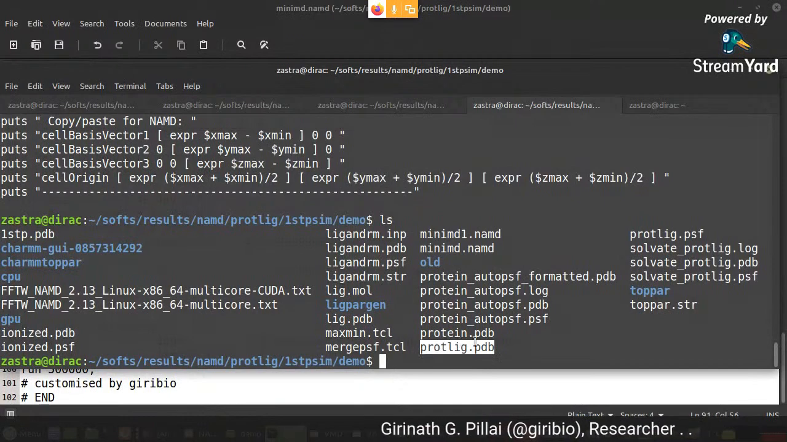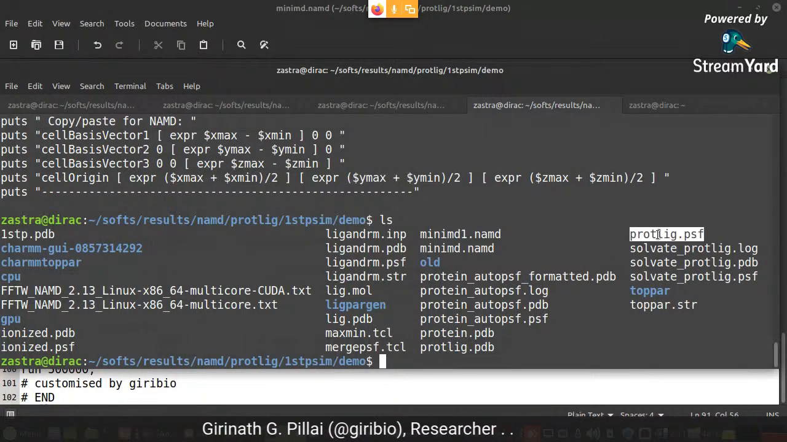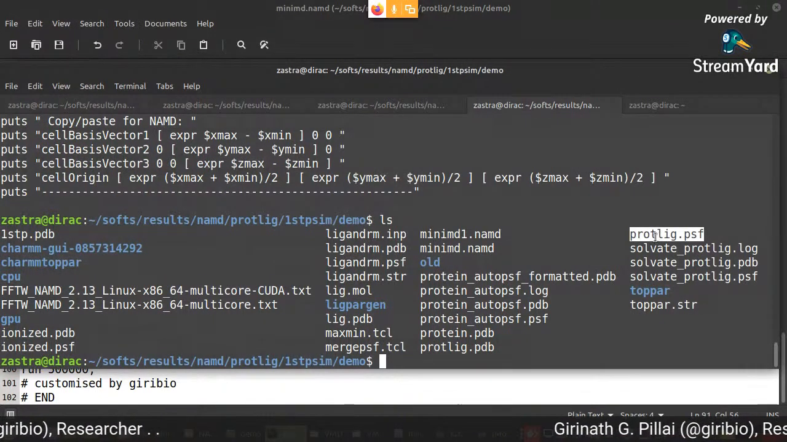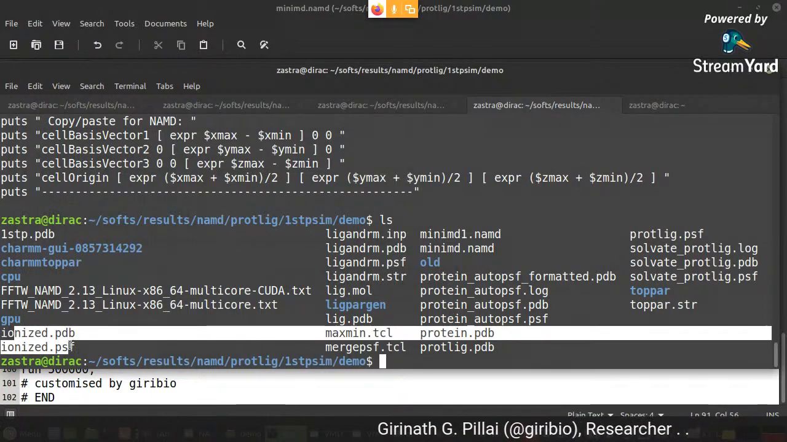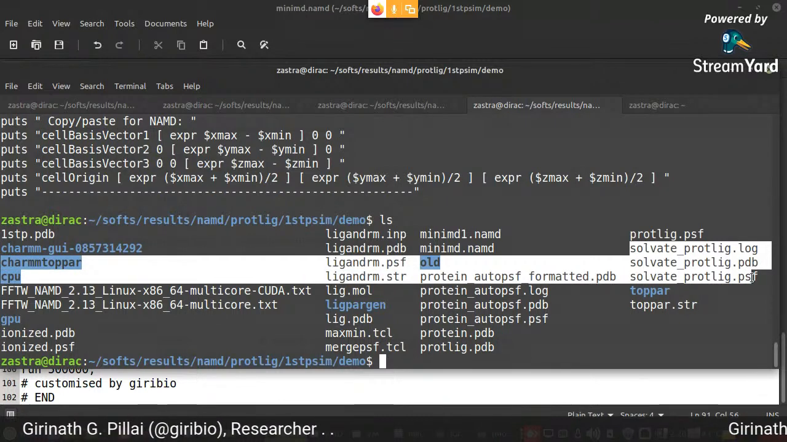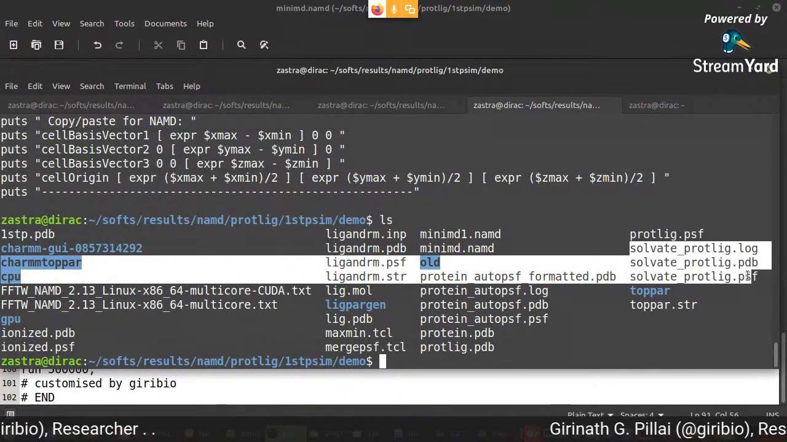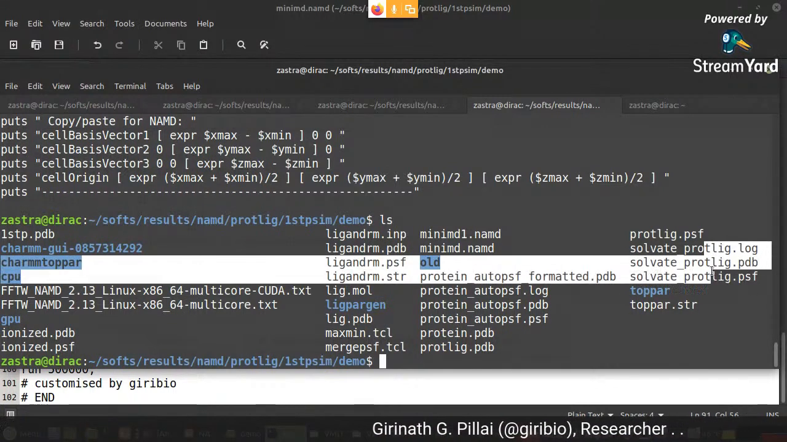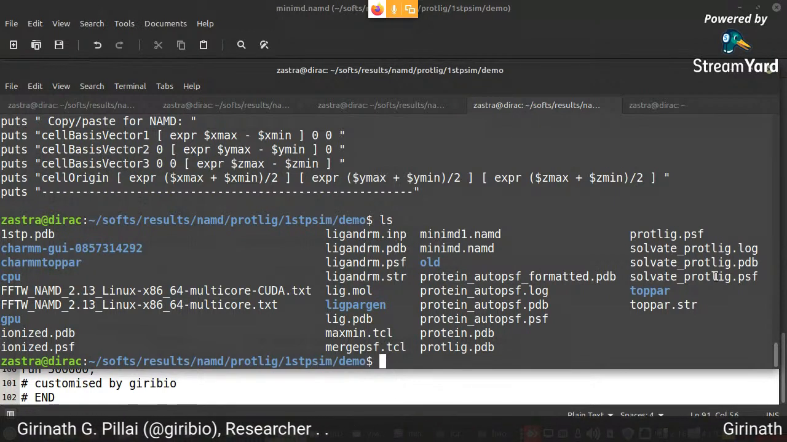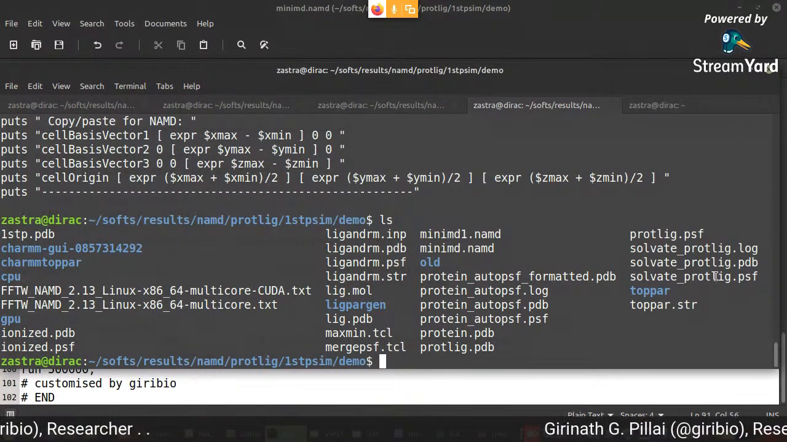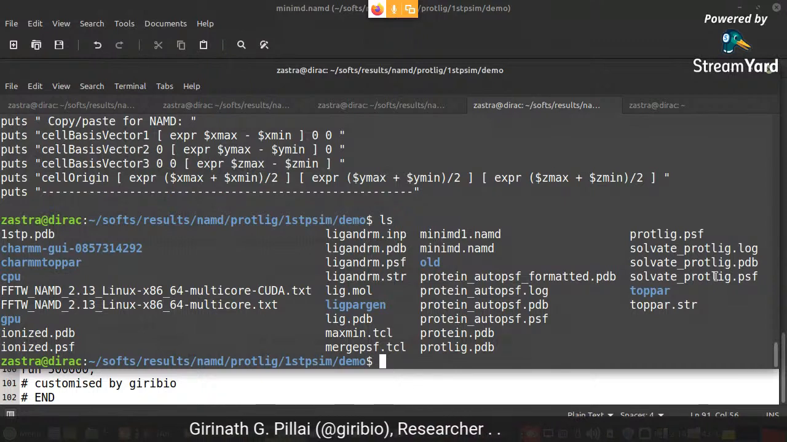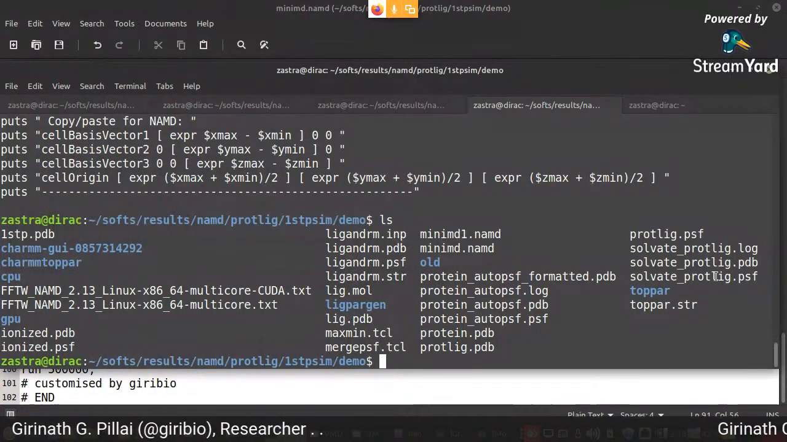So after merging, I created the protlig.pdb and protlig.psf files. Then I used these files to ionize, again using VMD, and finally I solvated it, again using VMD. Please refer to part 1 and part 2. After the solvated structure, these are my input files: the solvate protlig PDB and PSF are my input files for further minimization using NAMD. So far, I did not use any NAMD calculations, only VMD to generate all my required input files and to form a complex.